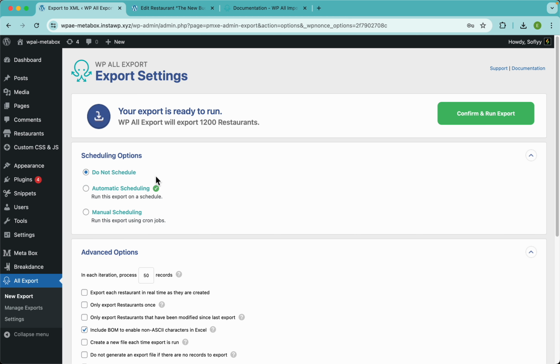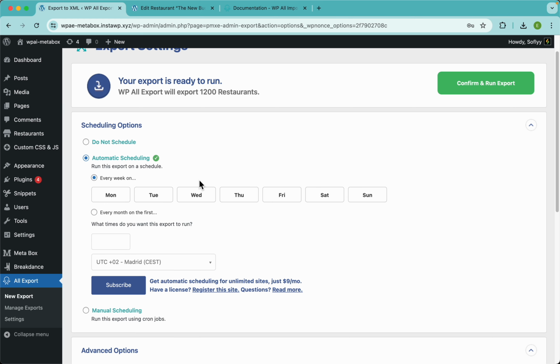And here we have some scheduling options, and well, we have 2 really. The first one is the automatic scheduling, and this is pretty cool for when you need to schedule your export and don't want to overly complicate the whole process of it. Just use the automatic scheduling service. But guys, this is a paid service, so keep that in mind.